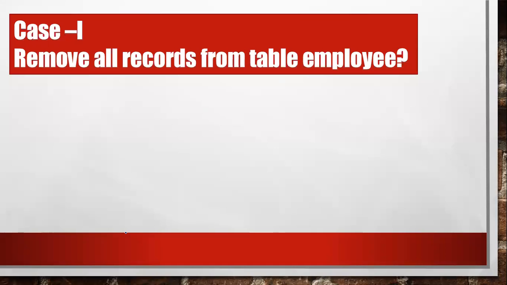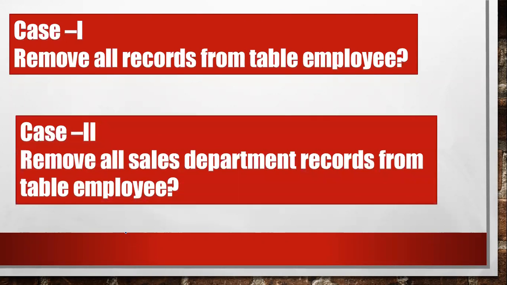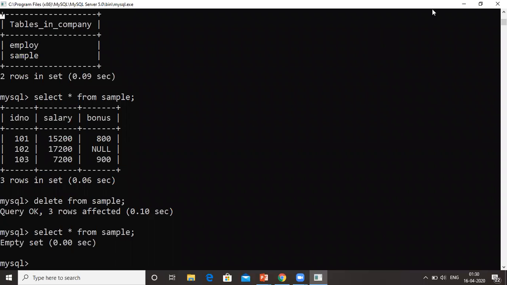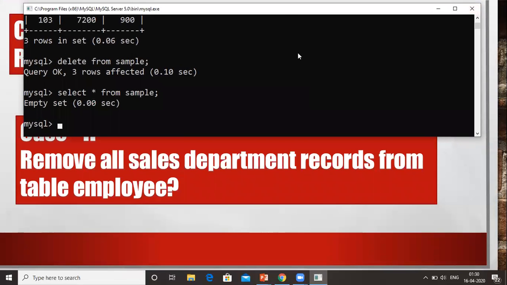Let's move to the next command. Next question: remove all sales department records from table employee. Now in this case, we have to remove records from the table employee, but not all the records. We have to remove only the records of sales department employees. So let's do this command also.